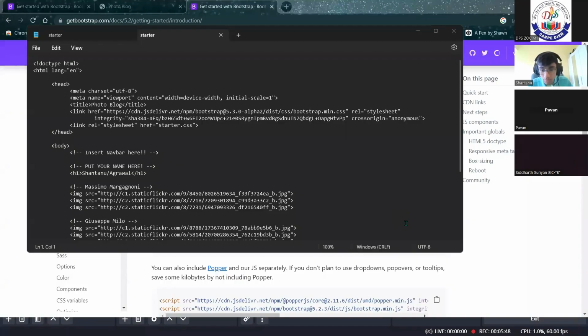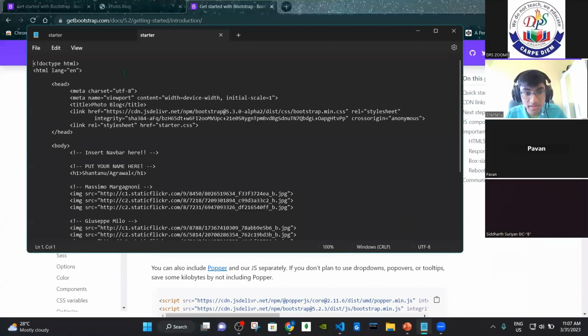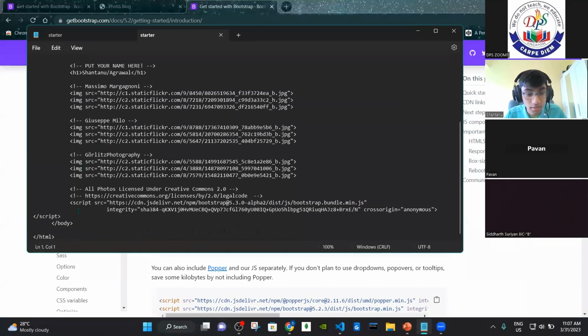One second. Okay, so I've sent a file. This is, as you can see, a text file. I want you to download this, and I want you to take it to your VS Code folder. So I'll just share my screen. I'll show you how to do it. I hope you can see this is the file I've sent in the chat.